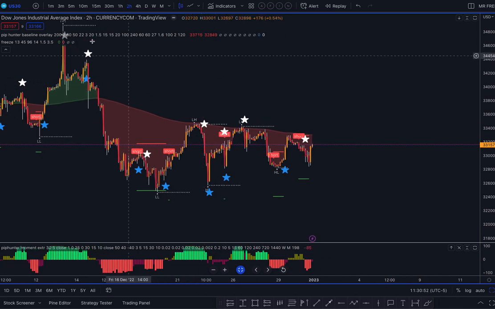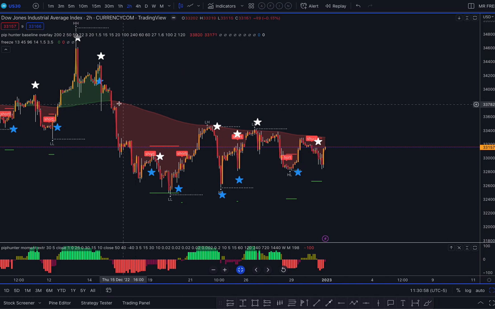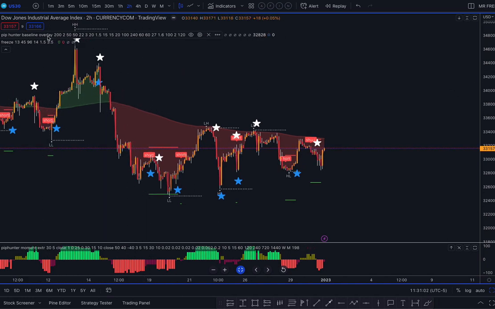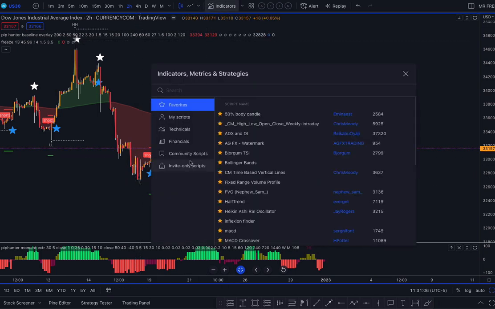All right, so first of all, let's start here. It's quite simple based on our Perfect Entry indicators. We like to keep it nice and simple and effective. So what we have here is our Pip Hunter Baseline Overlay Classic. If you go here and you join us, you'll be able to get access to this.